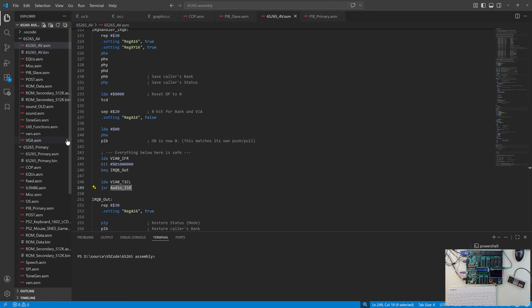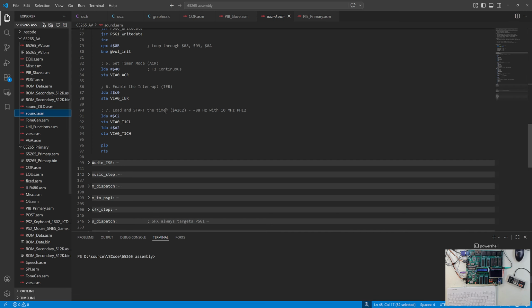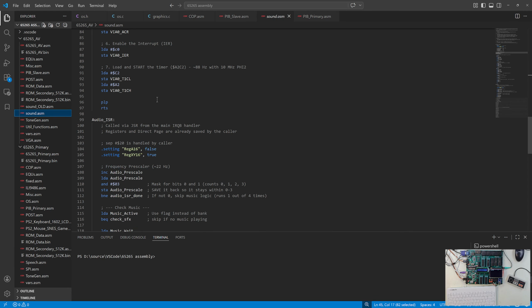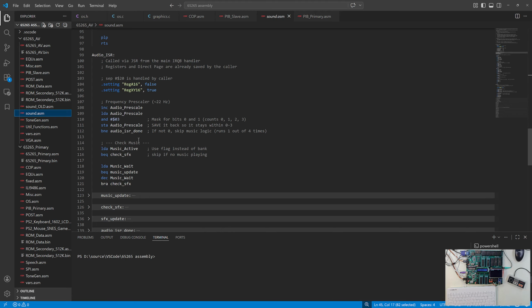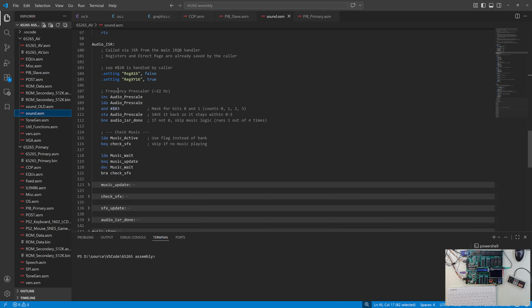And so that was back in the previous file, this sound, and I have audio. And this is what gets called on that heartbeat. And so whatever it is, let's say it's at 80 hertz, 80 times a second. Basically, it's going to come in here, and then I'm going to have to do some work to actually play music or play sound effects.